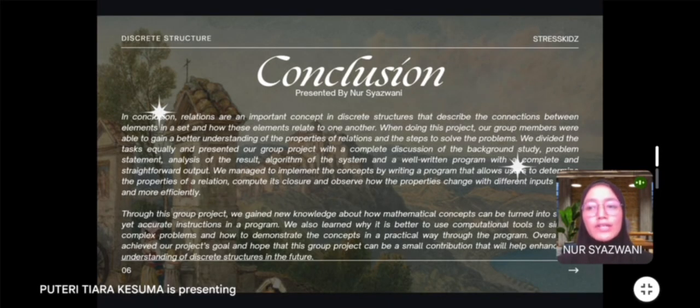To conclude, relations are important in discrete structures because they describe how the elements relate to one another. While doing this project, our group members were able to gain a better understanding of the properties of relations and the steps to solve the problems. As can be seen from the previous slides, we have divided the tasks equally and presented our group project with a complete discussion of the background study, problem statement, analysis of the result, algorithm of the system, and a well-written program with a complete output.